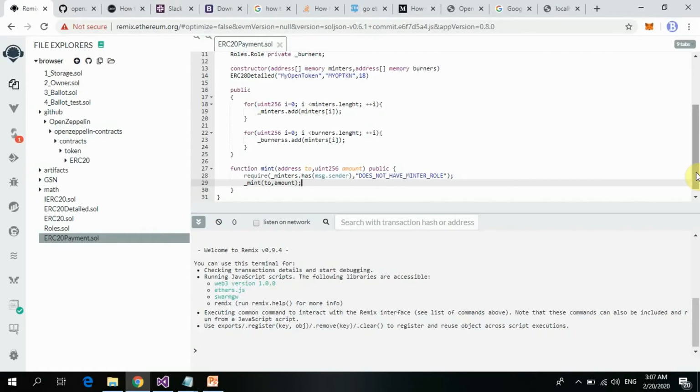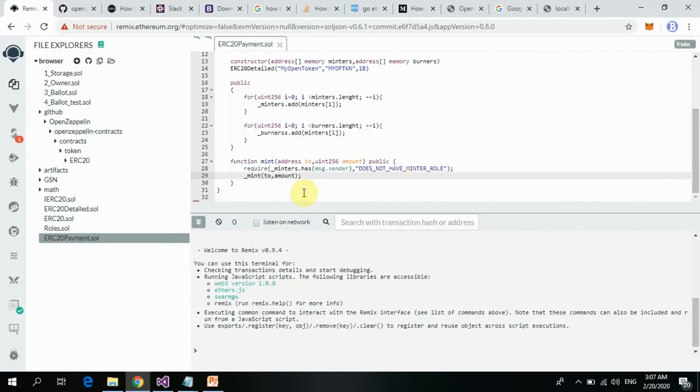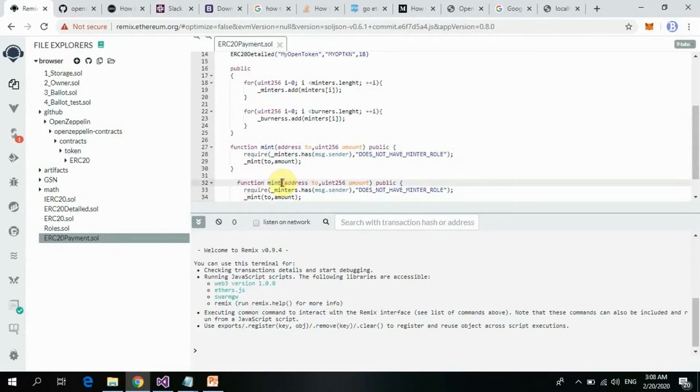So it's the same thing with bonus. So I can just copy this whole function, create another function called bonus. That's bonus, sorry. And then of course only addresses that have been assigned the role of bonus can do this. So it does not have bonus role. So we call this, which will be from address from.